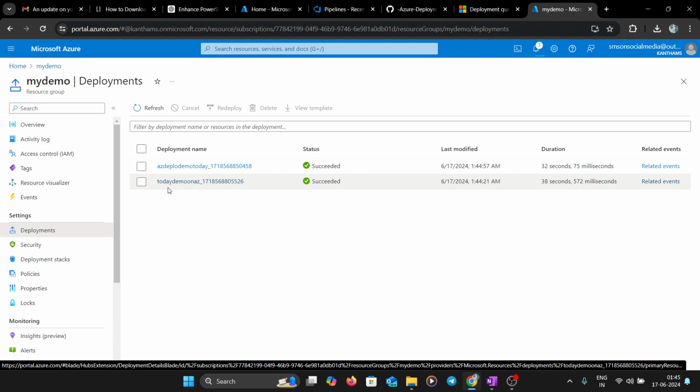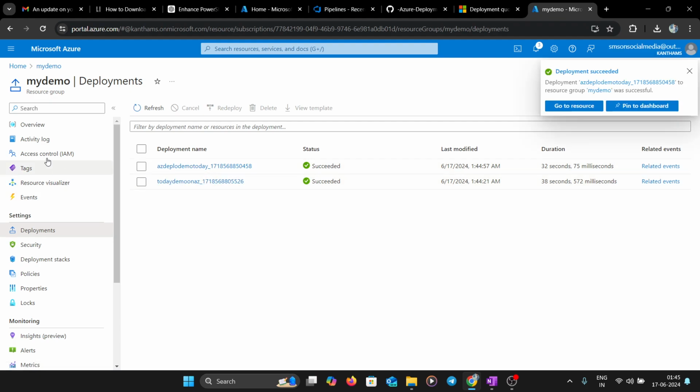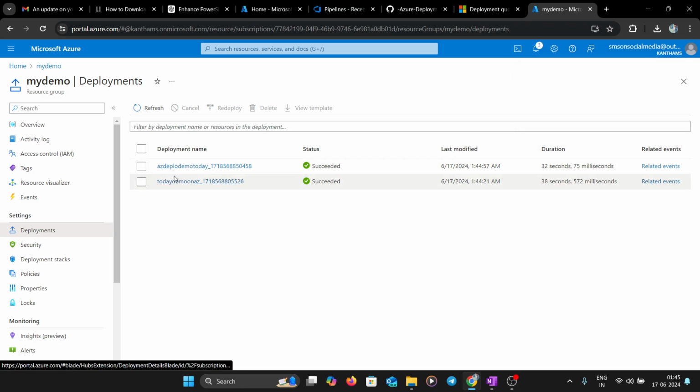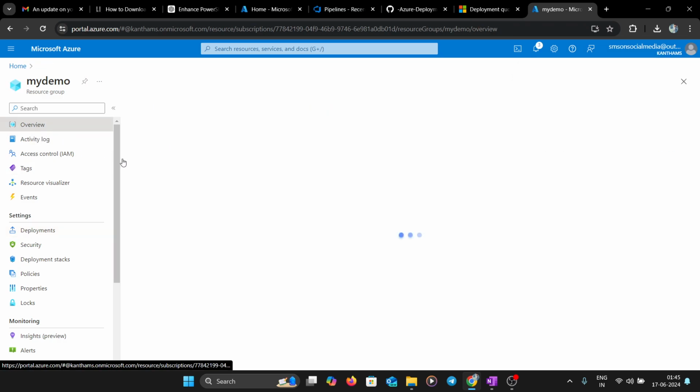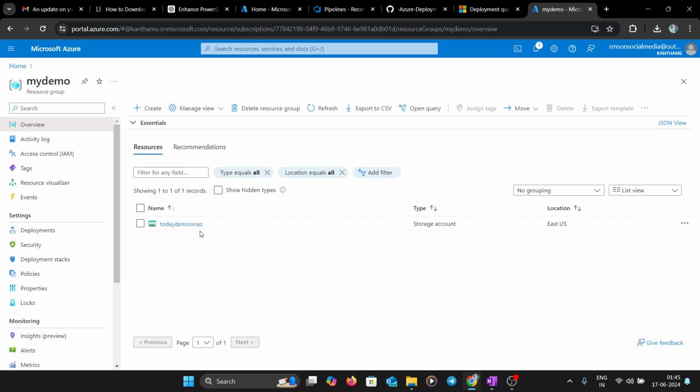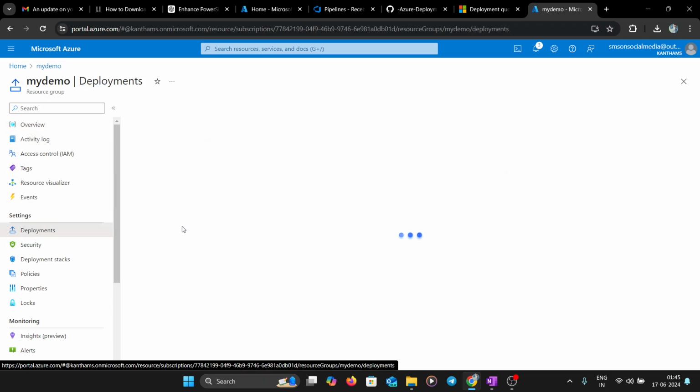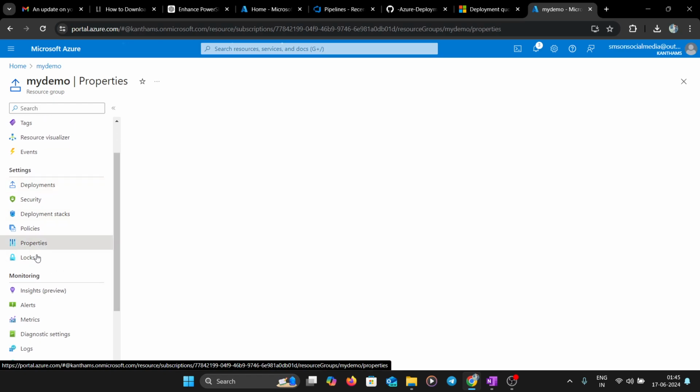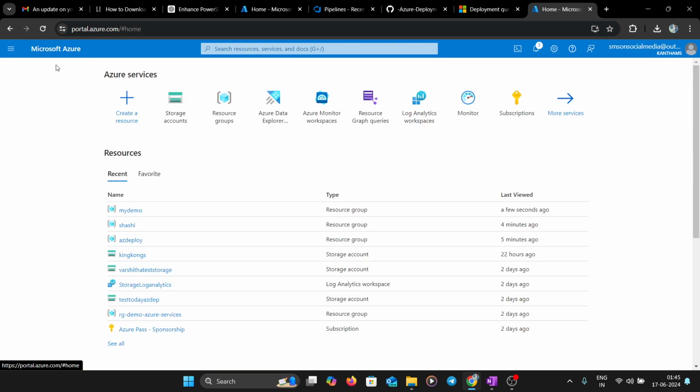if we delete the deployments, it will not delete the services. Remember this. If we delete the deployment history, it will not affect any of these resources. We are only deleting the deployment history. Locks are not enabled. I will not enable the locks for this resource group.